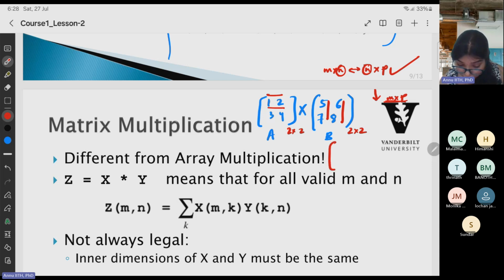Okay, this is a basic thing. Now, if we want to have the answer, so this is 1 cross 5, 5 plus 40. This is 19. Answer is 19.